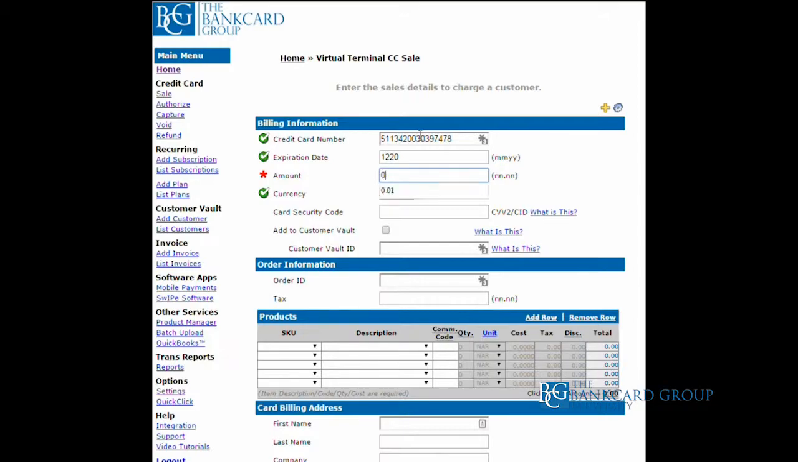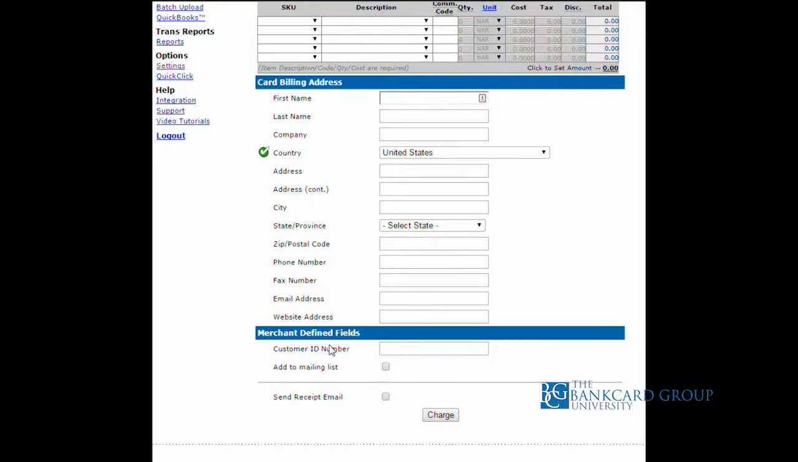And my amount. Card security code. Again, not required. Now, if the merchant wants this to be required, or they want the order ID, or even a merchant-defined field, they want customer ID number to be a required field. Transaction will not go without it. We can do that for them.